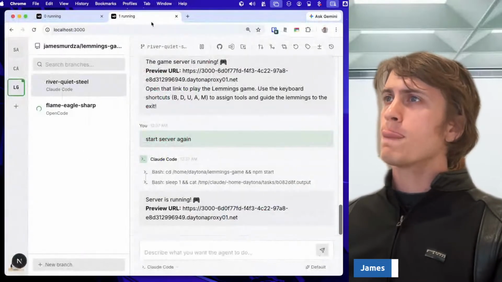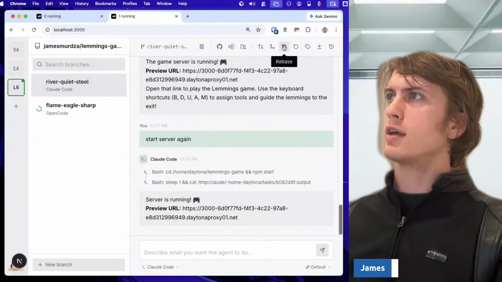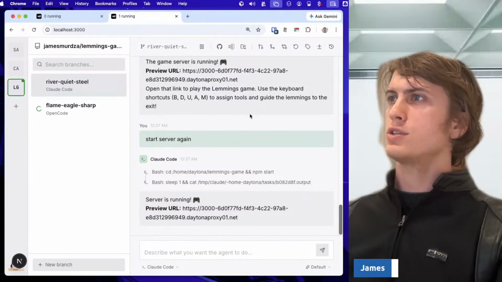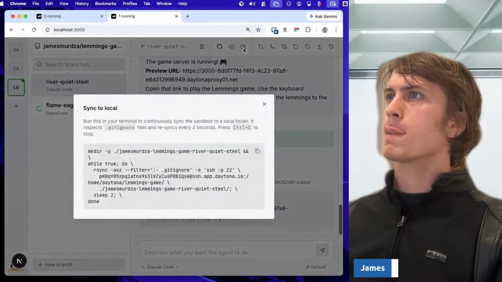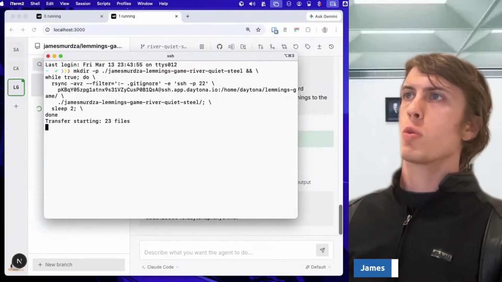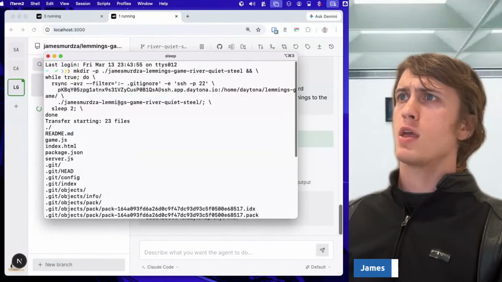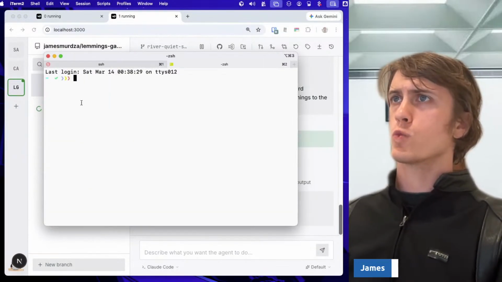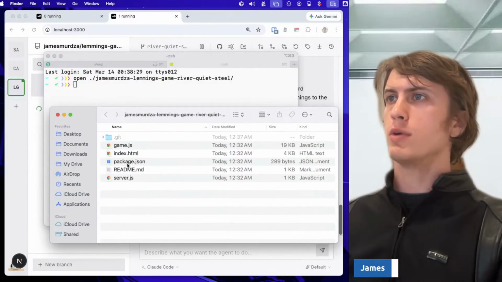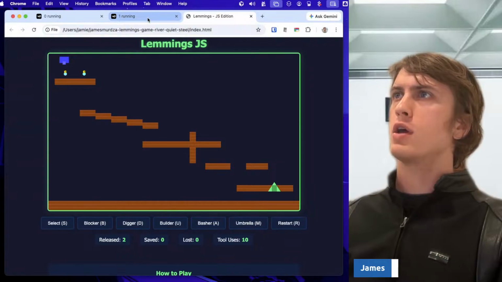Okay, so let's open up a terminal and let's run sync to local. So it's basically, I'm just going to get a local version of this, and it's just going to show up locally on my system. Even though it's in the sandbox, we're just going to sync it. Okay, so now I can run the Lemmings game here.